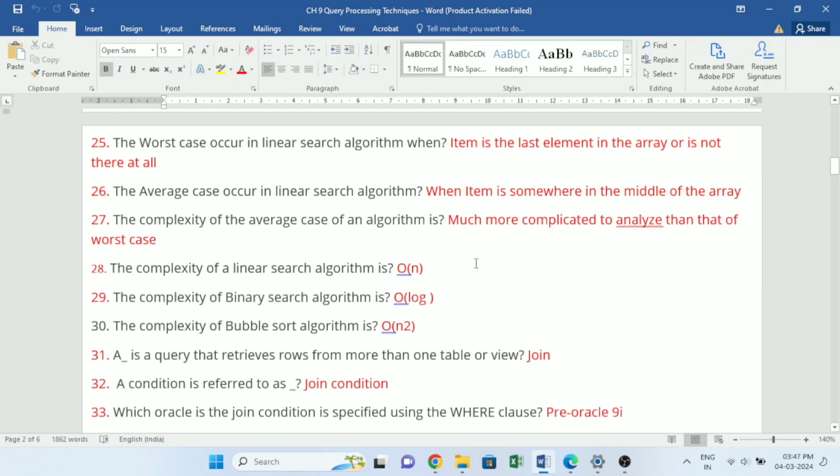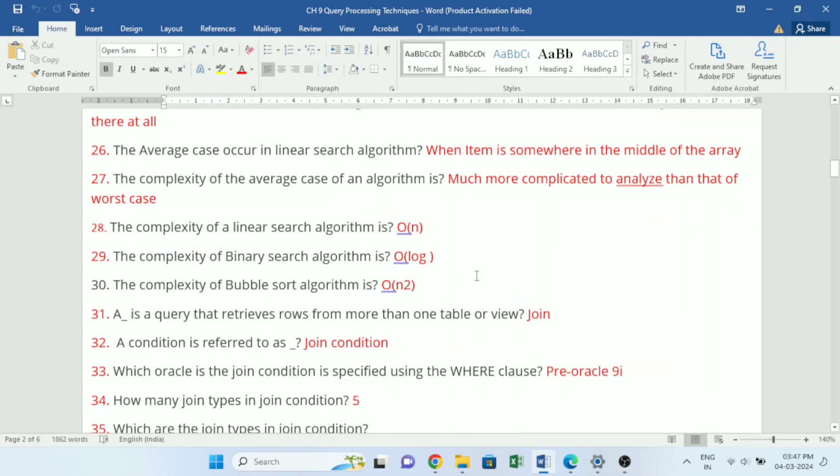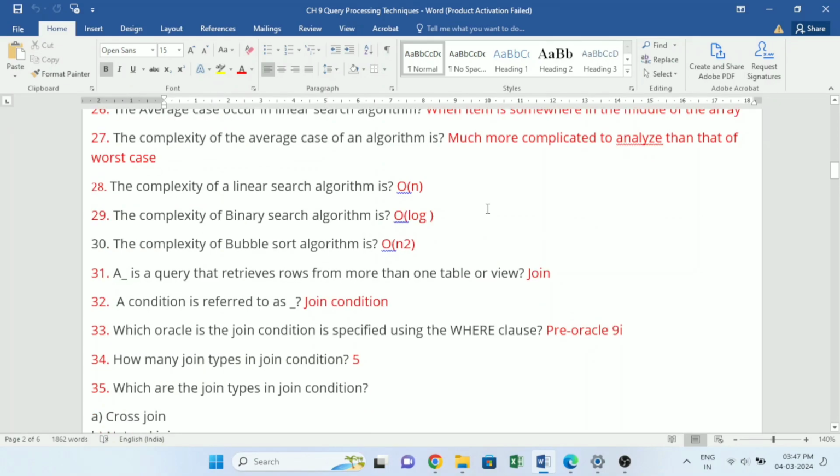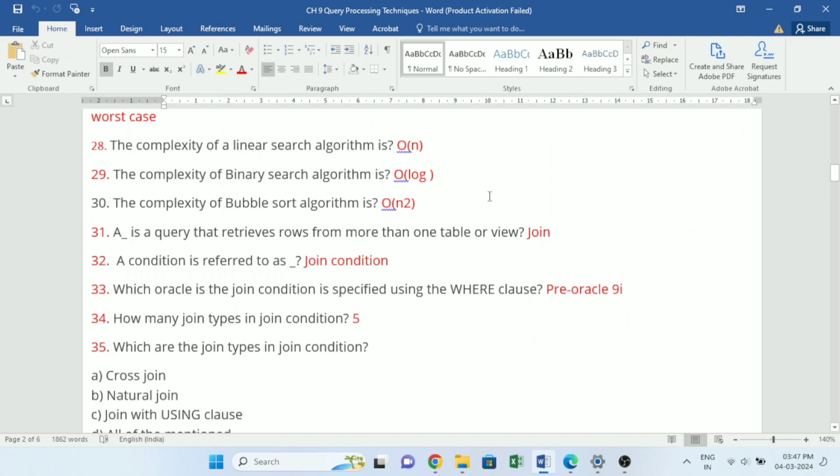26. The average case occur in linear search algorithm when item is somewhere in the middle of the array. 27. The complexity of the average case of an algorithm is much more complicated to analyze than that of worst case. 28. The complexity of a linear search algorithm is O(n). 29. The complexity of binary search algorithm is O(log n). 30. The complexity of bubble sort algorithm is O(n^2).